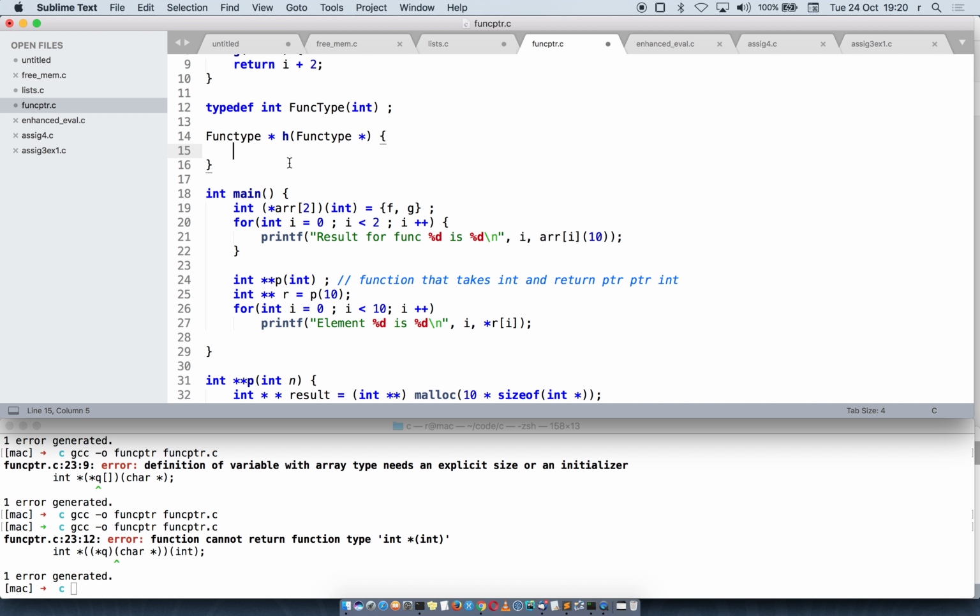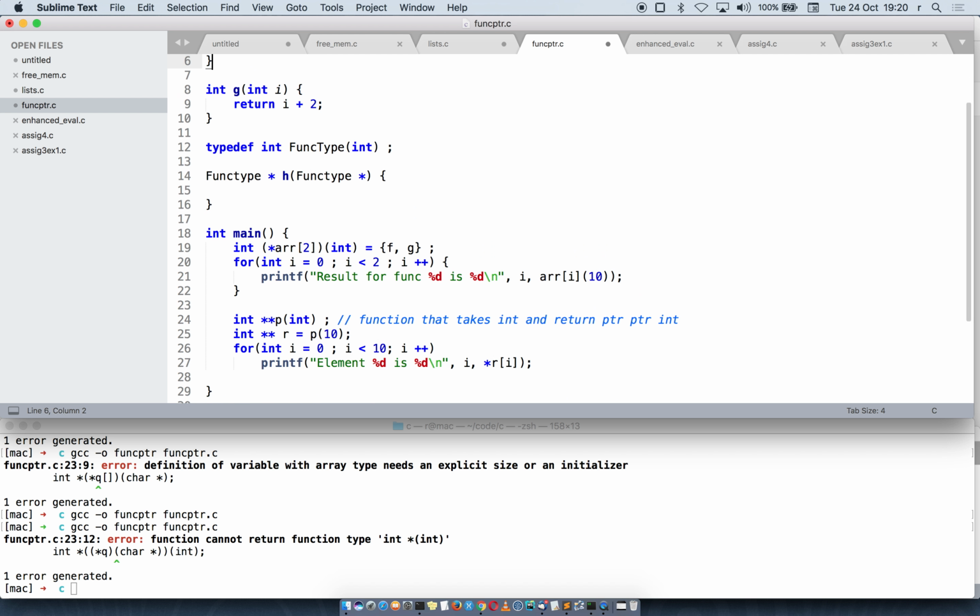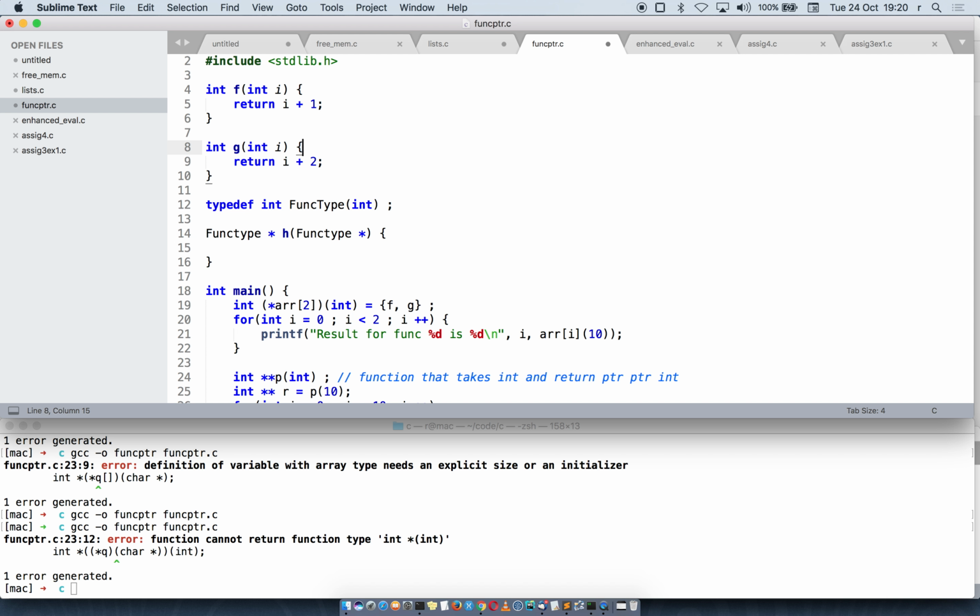How do we implement h? Can we implement h in a meaningful way? So notice that both f and g have func_type, right? So the type of f and the type of g are both func_type. Okay. So let's say if we get f here, it's actually not a very easy way to return anything meaningful.